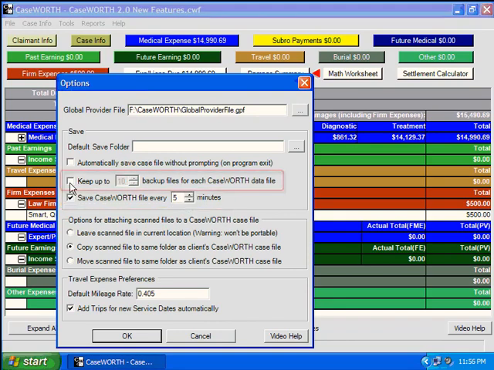This option allows you to keep up to a specified number of old version backups for each CaseWORTH file. Set how many backup revisions you want to keep here. You can keep the last 5, 10, 15, or more revisions. A new backup file will be created each time someone opens and changes a case file.